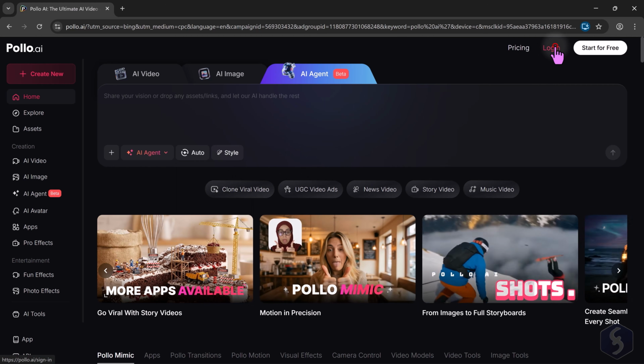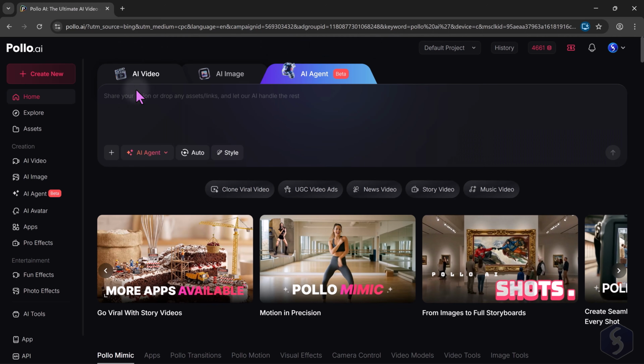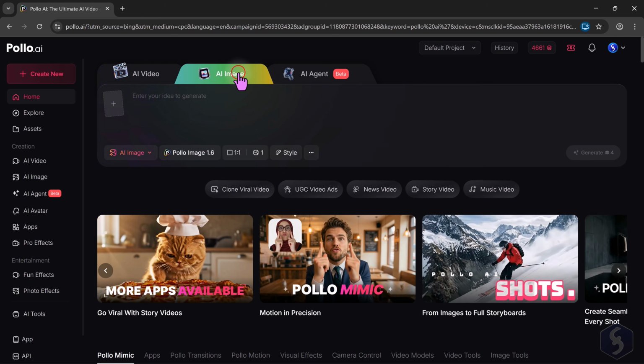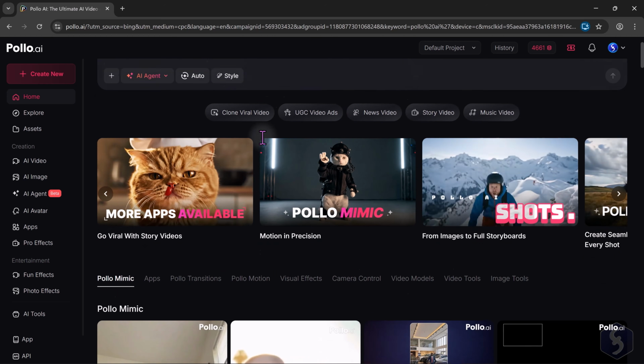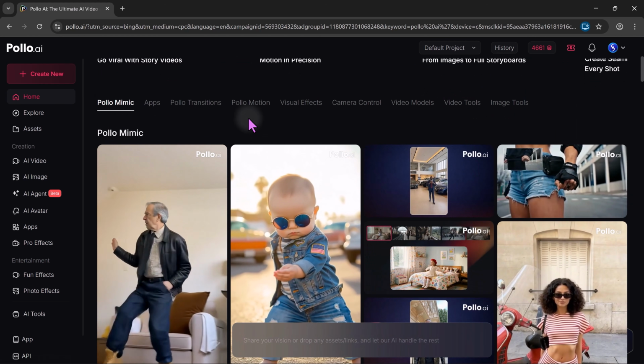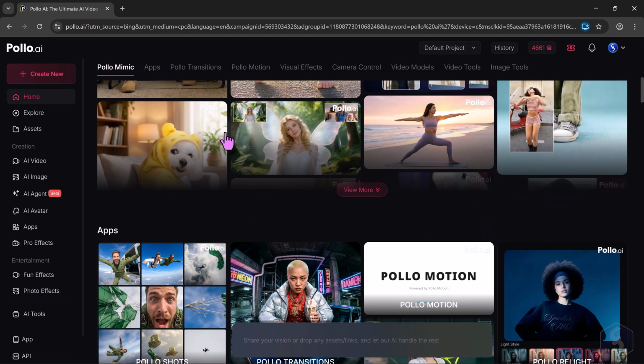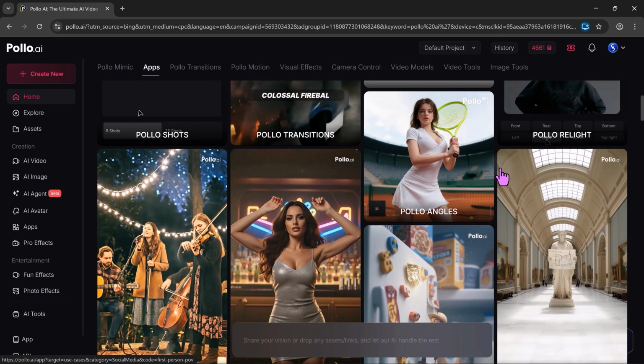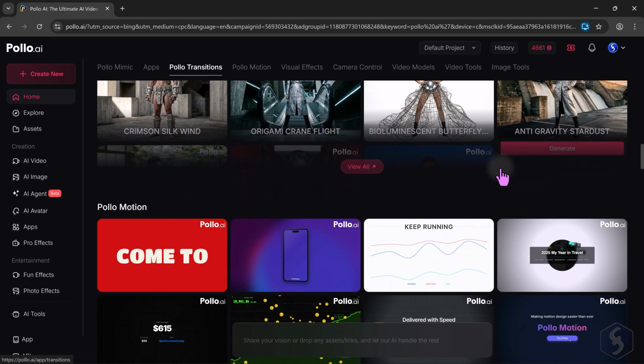Let's get started. Log into the platform and open the main interface. This shows several generation features at the top, loads of videos you can use and get inspired, and also tips and tutorials you can follow. There is also a wide list of visual effects you can explore and try.